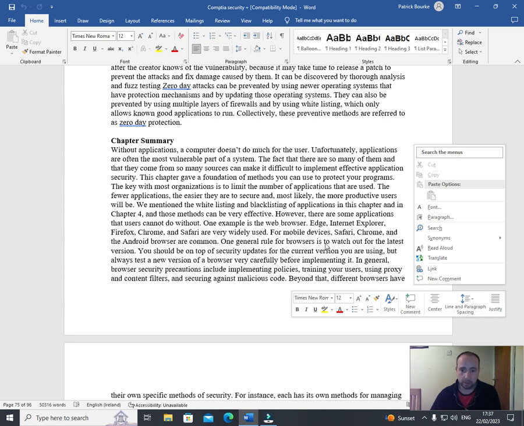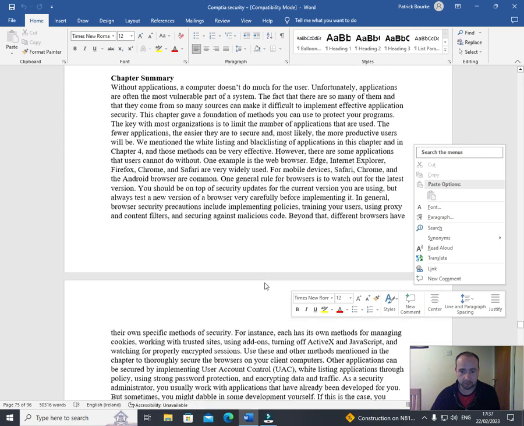One general rule for browsers is to watch out for the latest version. You should be on top of security updates for the current version you're using, but always test a new version of a browser very carefully before implementing it. In general, browser security precautions include implementing policies, training your users, using proxy and content filters, and securing against malicious code.